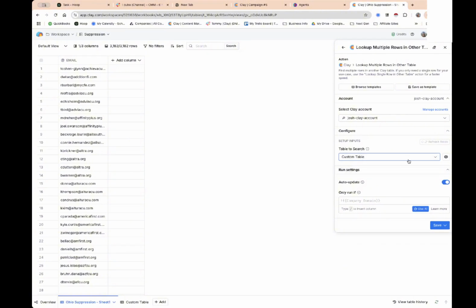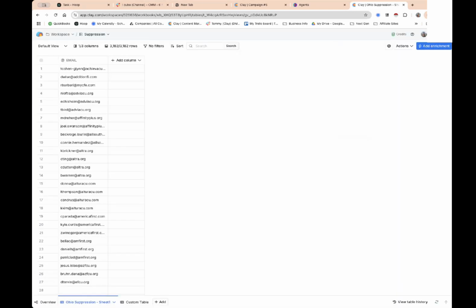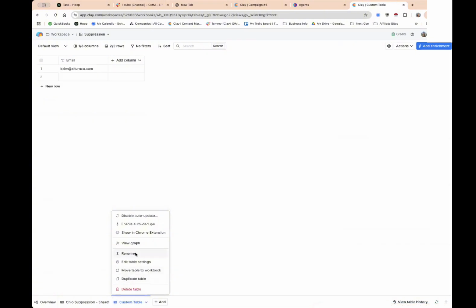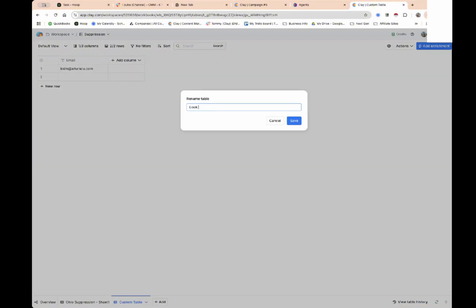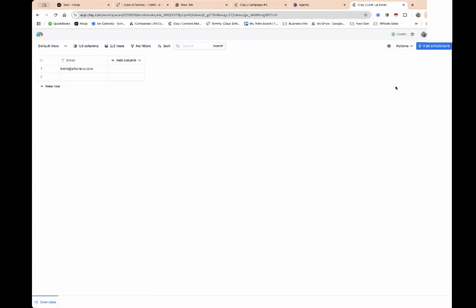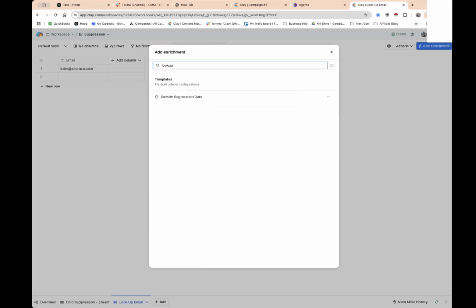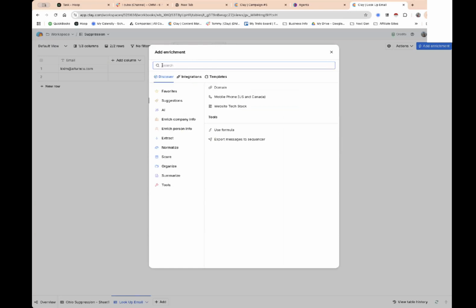It might not be. Let me get out of this for a second. You want to name this more specifically so you know which one it is? Yeah, that way we can find it. Sometimes you've got to refresh so Clay remembers that you made a change. But let's go add enrichment, and think of this as like an Excel VLOOKUP. That's basically what it's doing. It's being weird today.